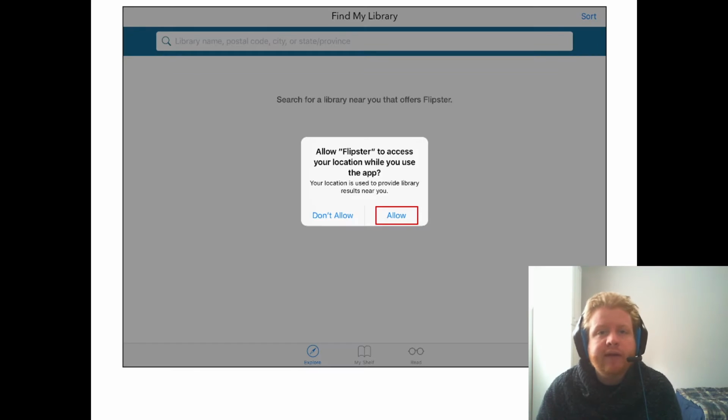So once we've hit get started, the first thing it's going to ask is if it can detect where we are located. For this, I would say allow it. Makes it a lot easier, so it should indicate Collingwood Public Library is your nearest library that provides Flipster. If you do not allow this function, you will have to use the top and search Collingwood Public Library, and once you find it, you will select it.